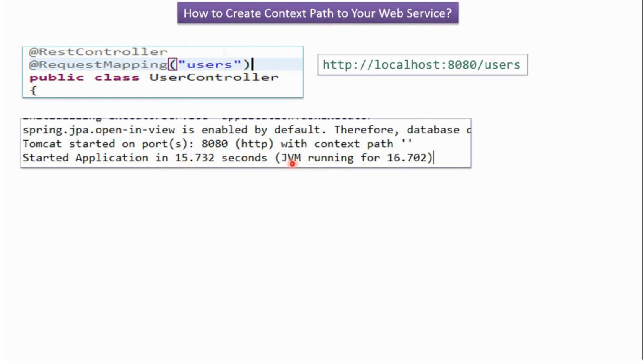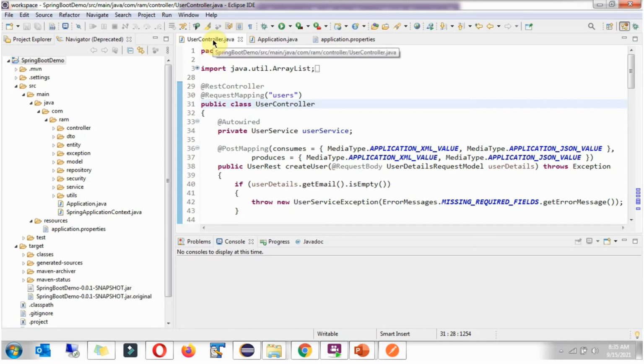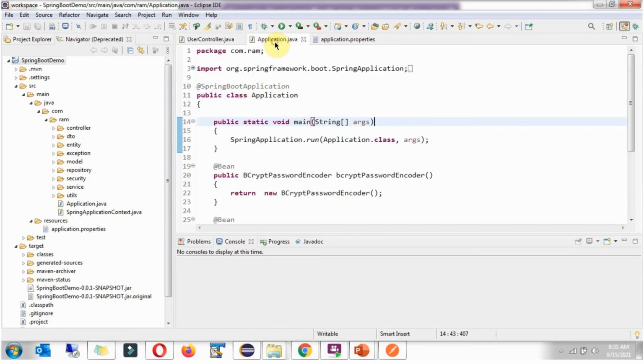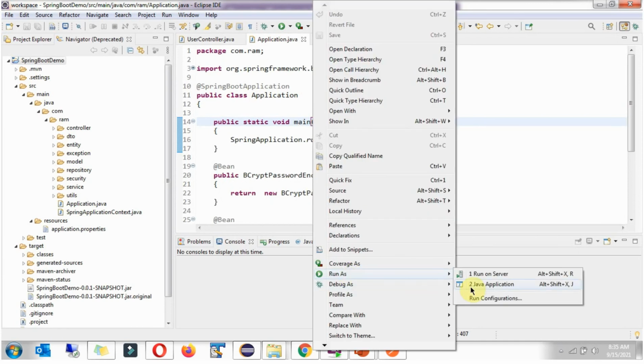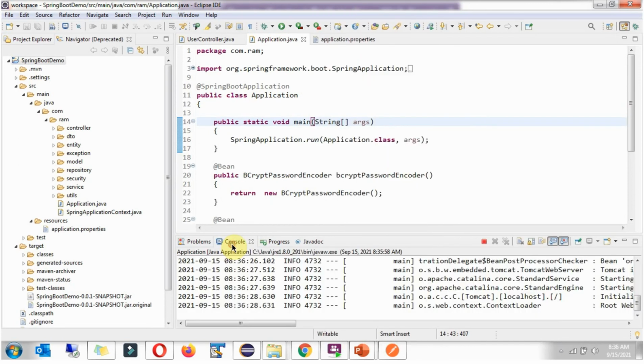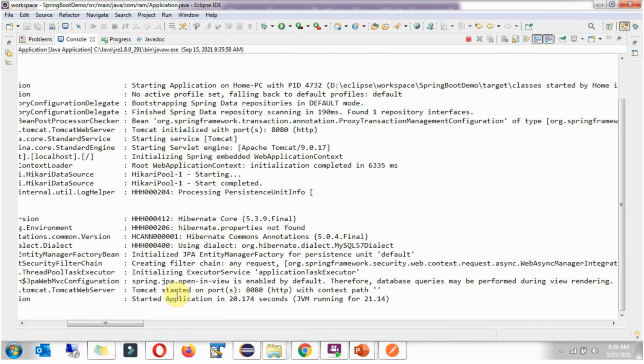If context path is not defined, then when we start the Spring Boot application, you can see this output like Tomcat started on port 8080 and context path is empty. We will run the Spring Boot application and we will see that. Here you can see Tomcat started on port 8080 and context path is empty.